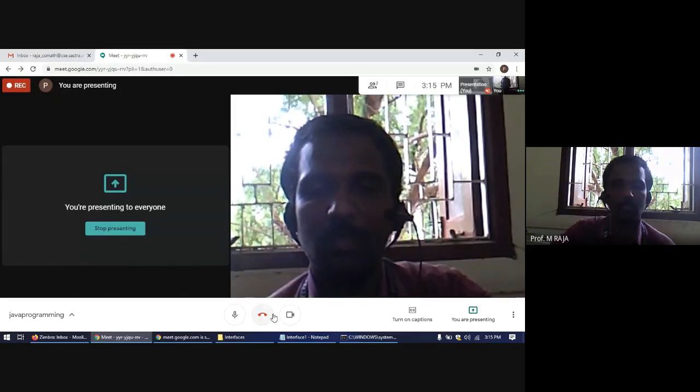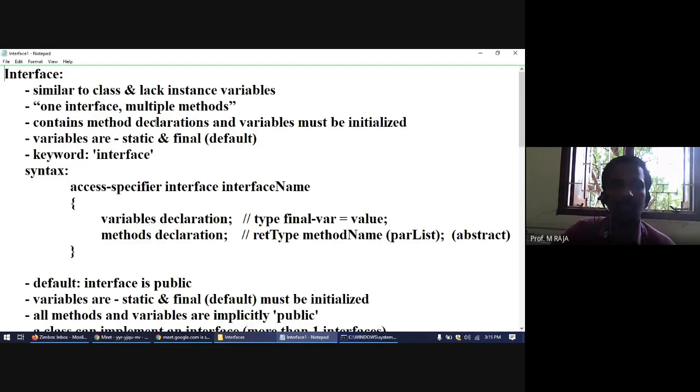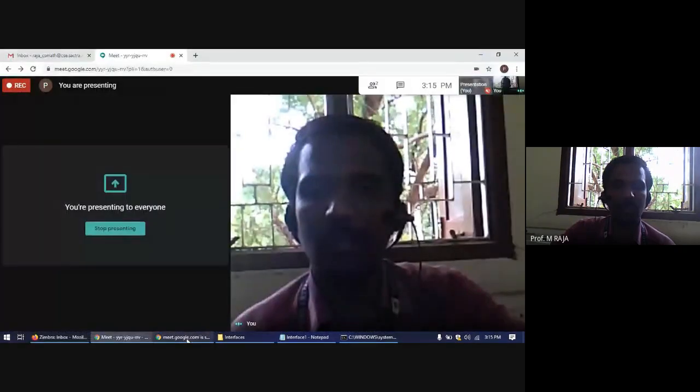Yeah, in this session I will focus on interfaces. Interfaces are similar to classes, but they lack instance variables. We have discussed the general form of classes: class, class name, then this is followed by the opening curly brace.